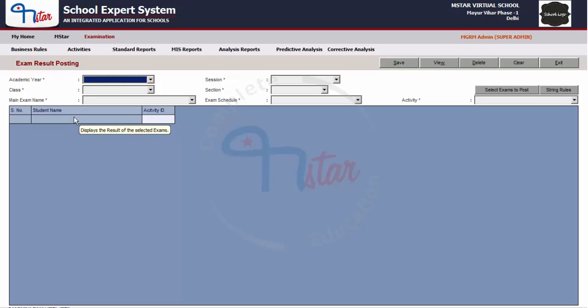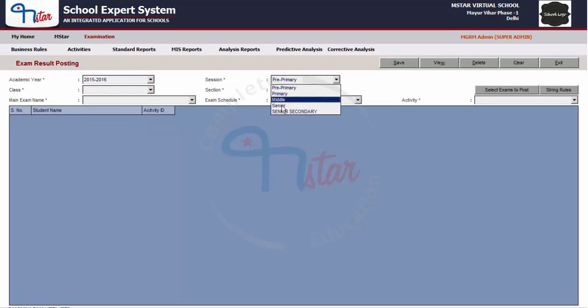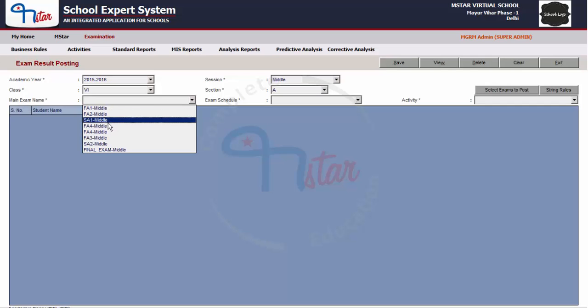As the screen opens, select the academic year. Select session for which exam posting needs to be done. Select class and section for posting. After this, click on the box next to the main exam name and you will see the list of all the exams defined for the class section selected.